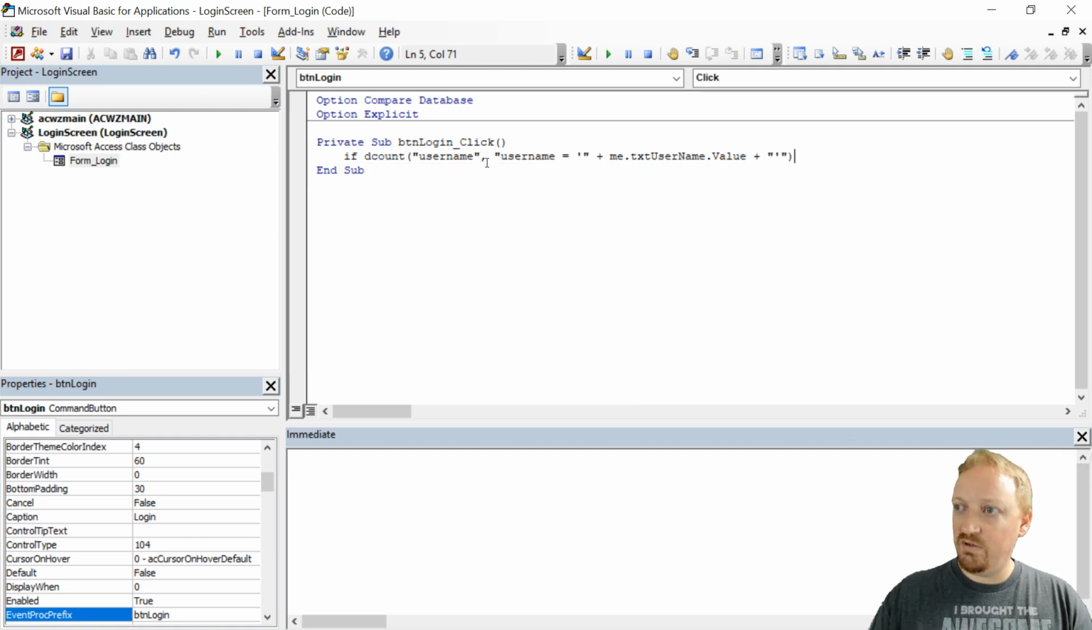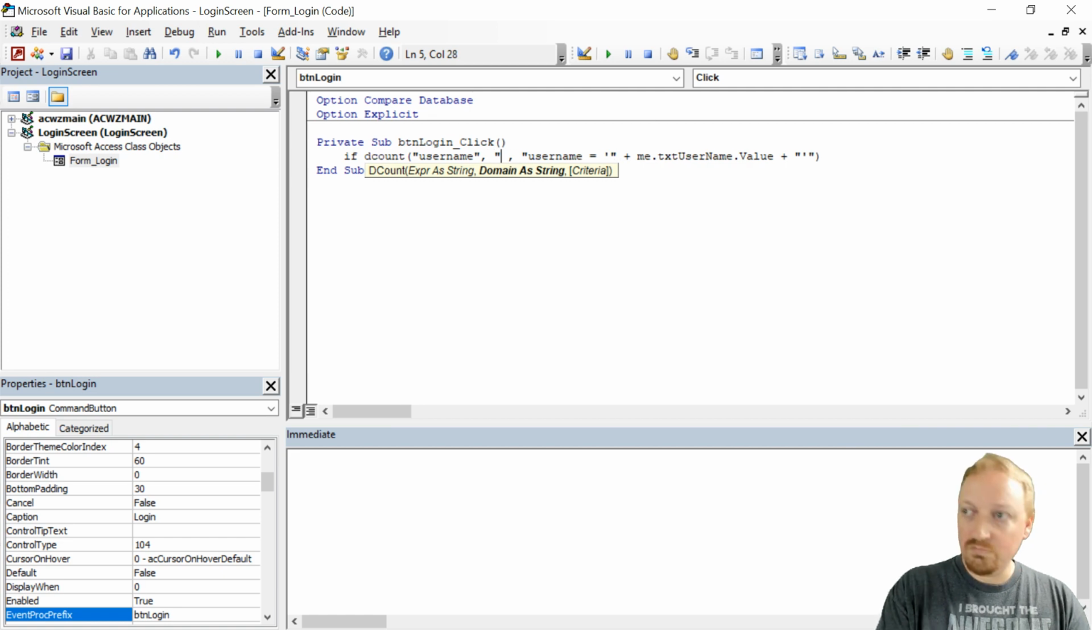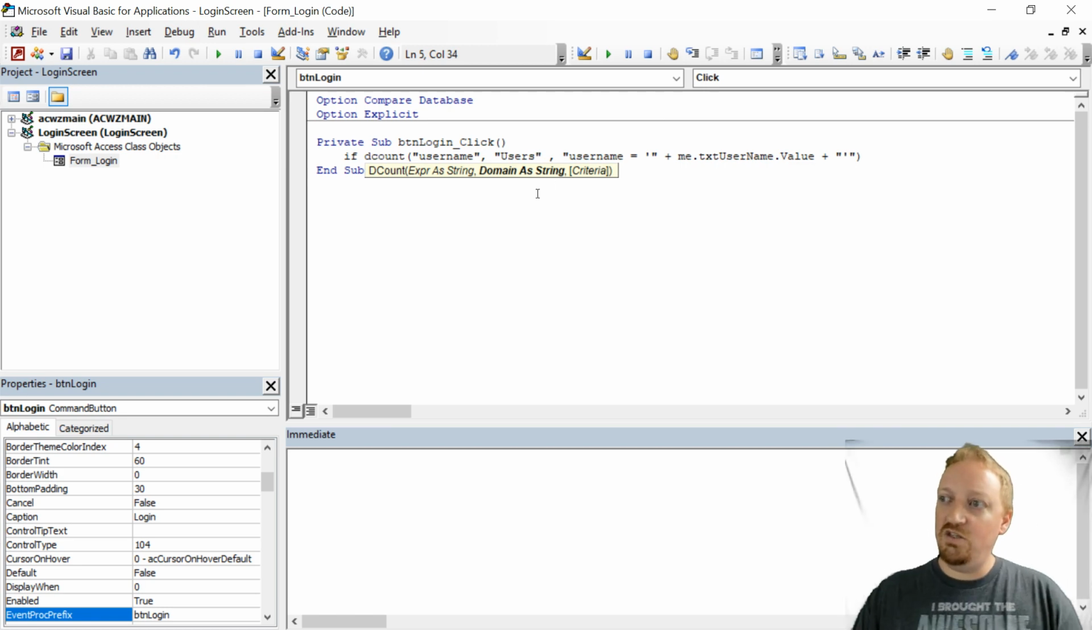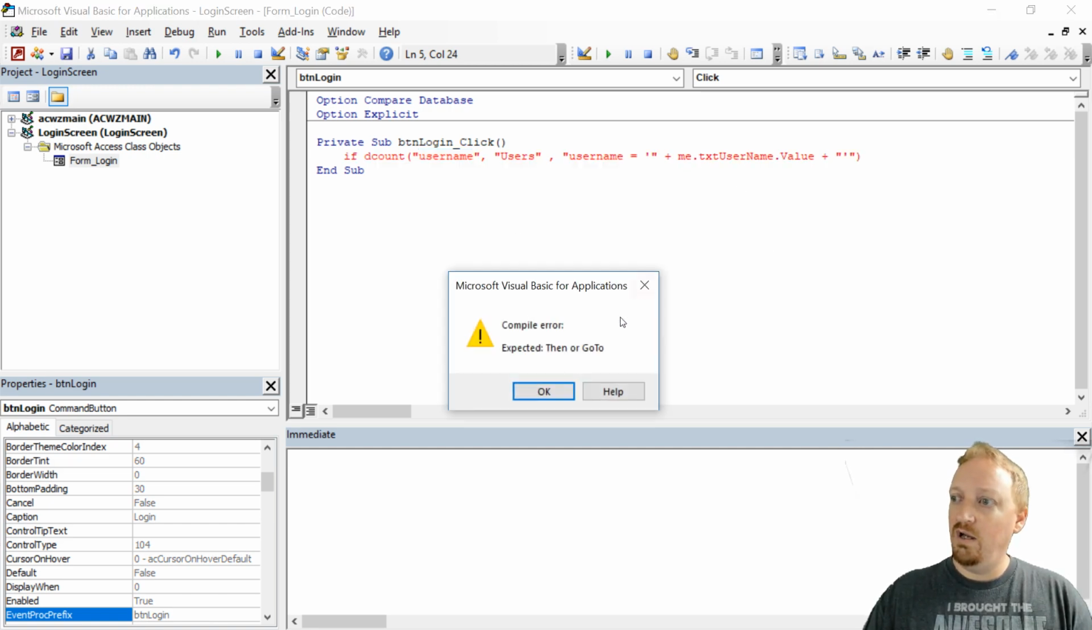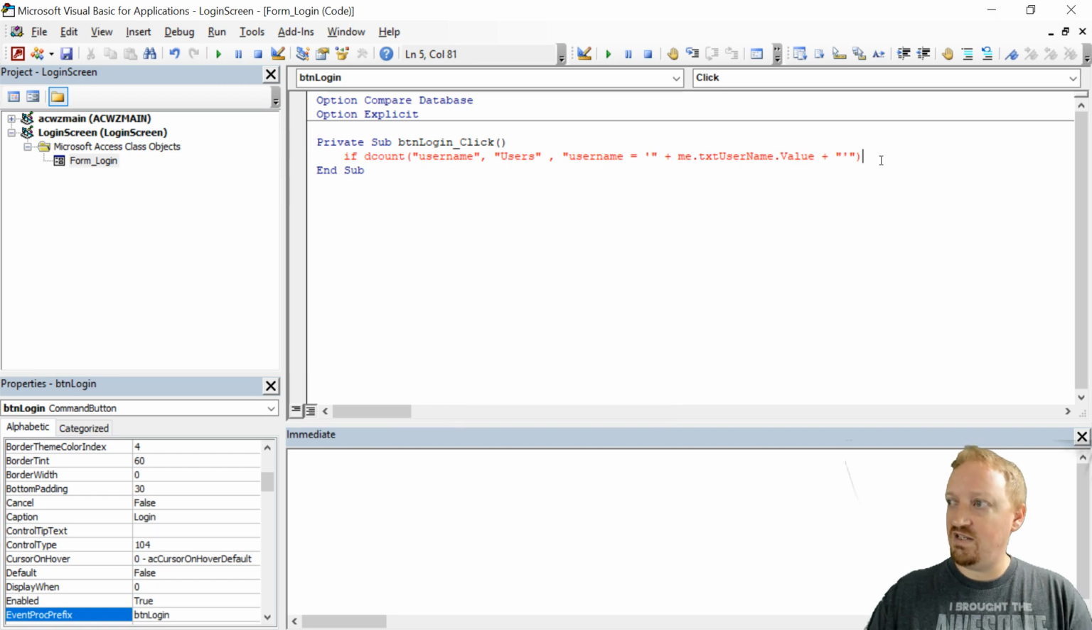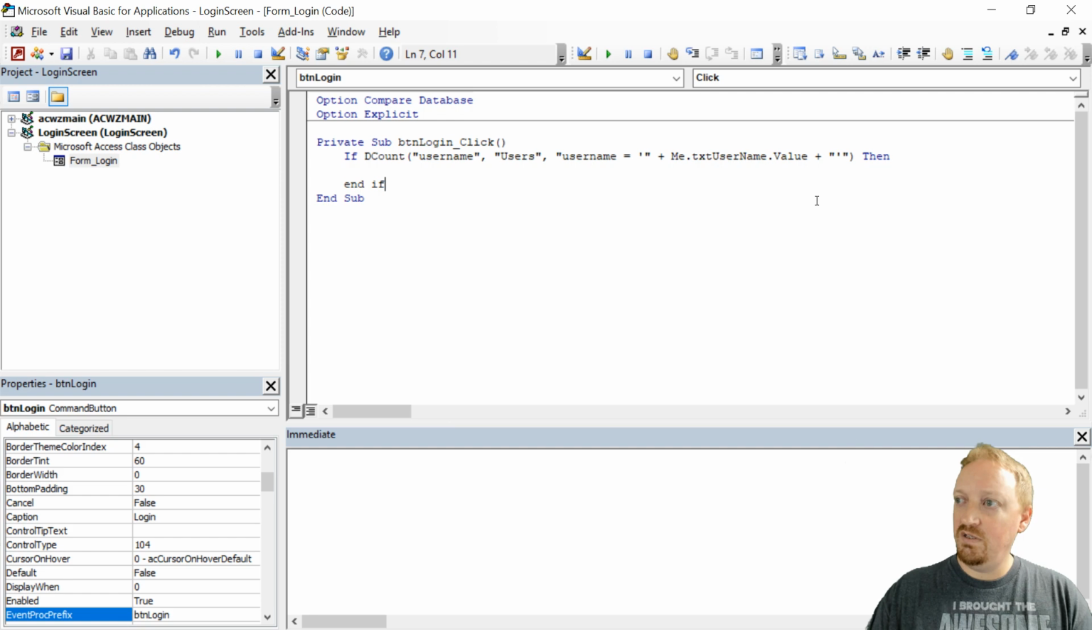That's the third parameter. I got to specify the table, don't I? I want the table name was users, right? There we go. So I'm looking in the users table for username. I'm really just getting a count of this. It doesn't even matter which field I pick. I could do first name, and it really wouldn't matter. Yes, I know I don't have a then and if. Yes, stop complaining. Okay, so this is going to give me a D count.